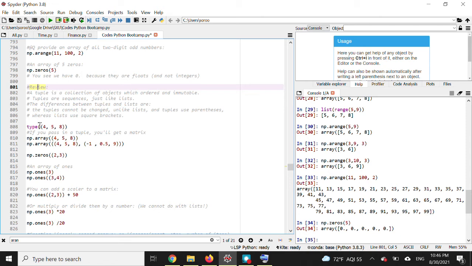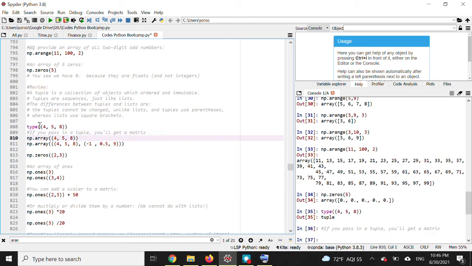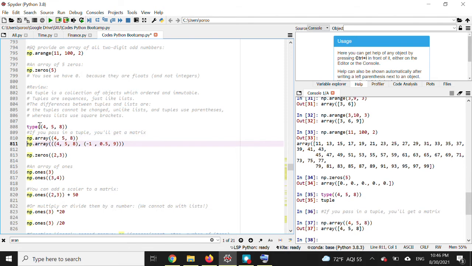So here we have a tuple, yes? You do this, the type of this is going to be a tuple. And then if you pass in a tuple, you'll get a matrix as well. So this one, you're going to get a matrix, which is a vector as a matter of fact, but it doesn't matter. We can call it matrix as well.